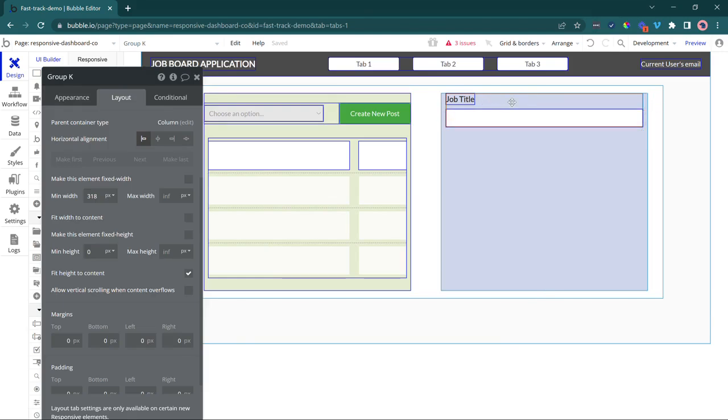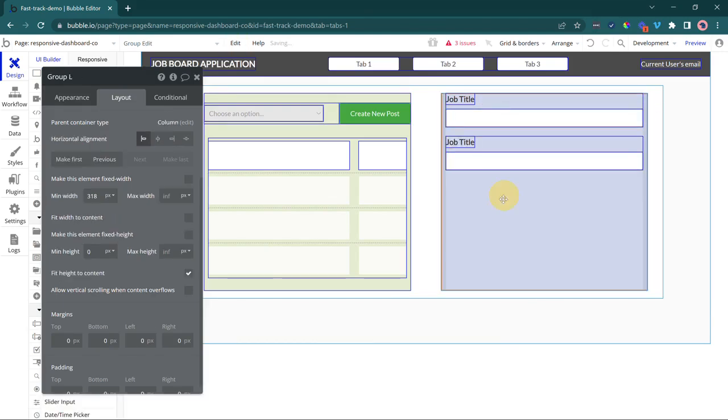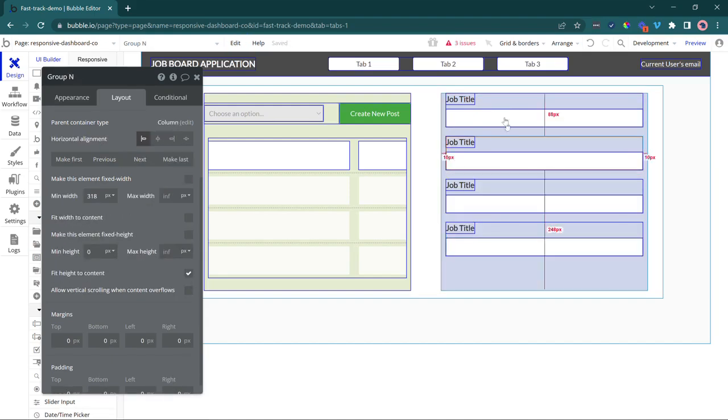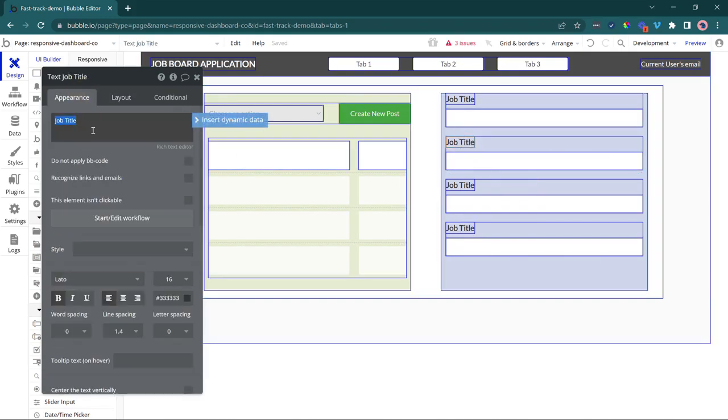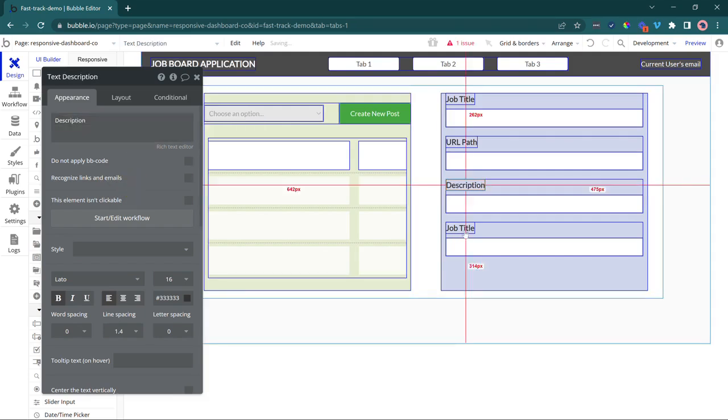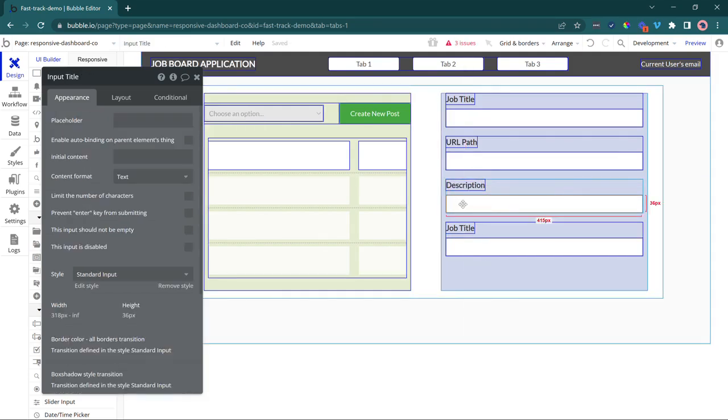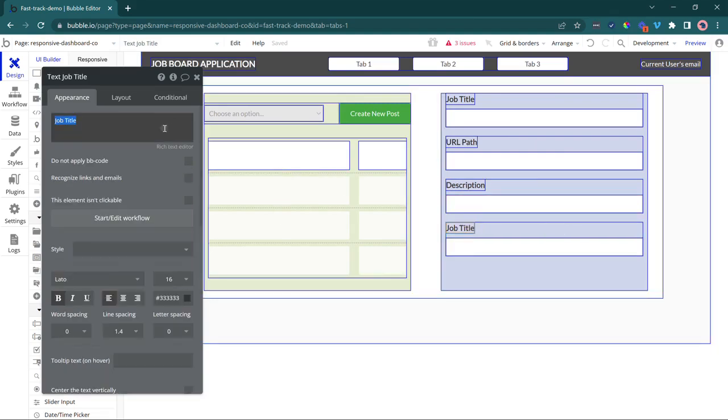I'm going to go ahead and now copy this group and duplicate it a couple times for all of the details that I want to edit here for every job post. So the second one is going to be the URL path for the job post, so that way we can create a unique slug. This is going to be the description of the job post. I'm actually going to change the input for the description so I can have a multi-line. And then this one down below is going to be the start date. We'll also change this input. So let's go ahead and do that.